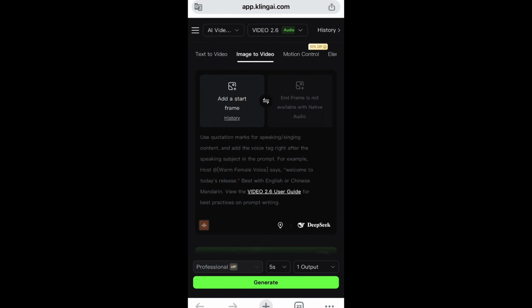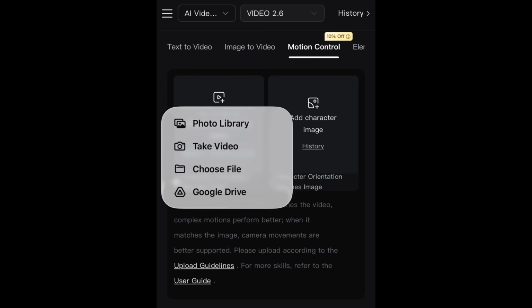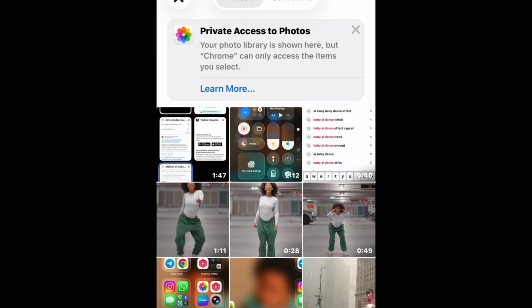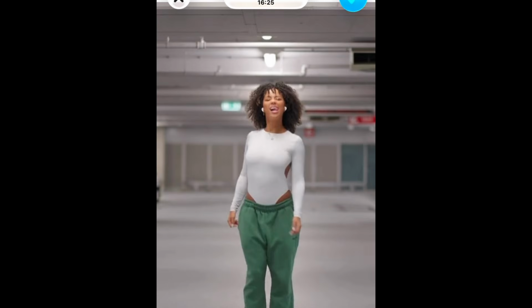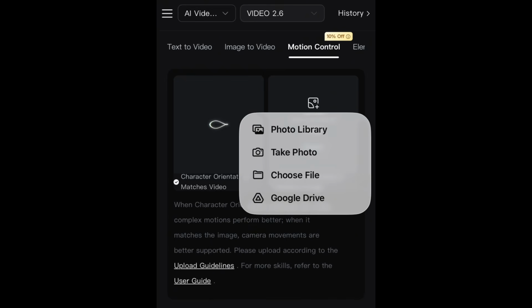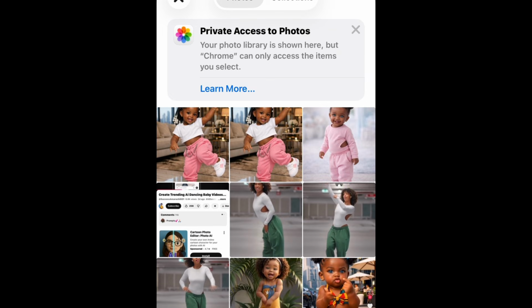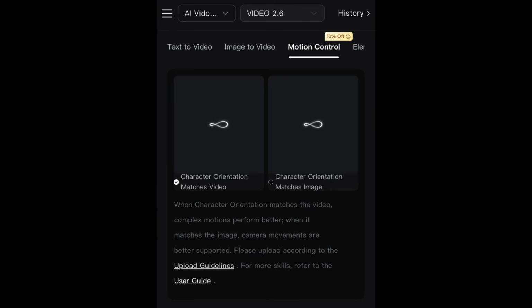So once I have access to the platform, you see the first option here. Mind you, we're on motion control. It says add video of character action. I'm going to click on it to add the video that I want my character to mimic. So here I'm going to select the already trimmed video that is about 28 seconds long. As it's uploading, I'll click on the next box here that says add character image. Then I'm going to select the image I generated from ChatGPT. As you can see, it's already loading.